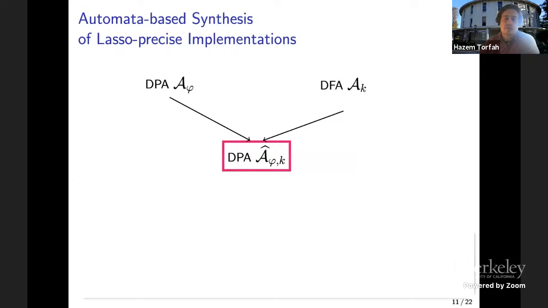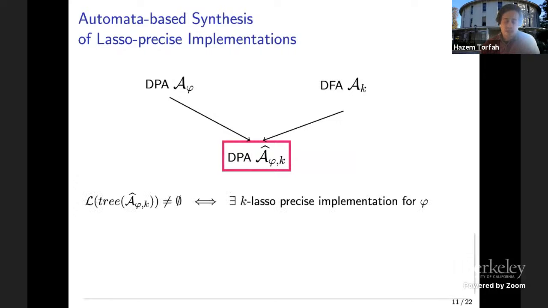All right. So having acquired such an automaton, solving the problem becomes as we solve any synthesis problem on these types of automata. We interpret the deterministic parity automaton that we constructed as a tree automaton, and then we play the emptiness game on that tree. The result means that we have a k lasso precise implementation for phi, or the problem remains unrealizable in case we haven't found such an implementation.